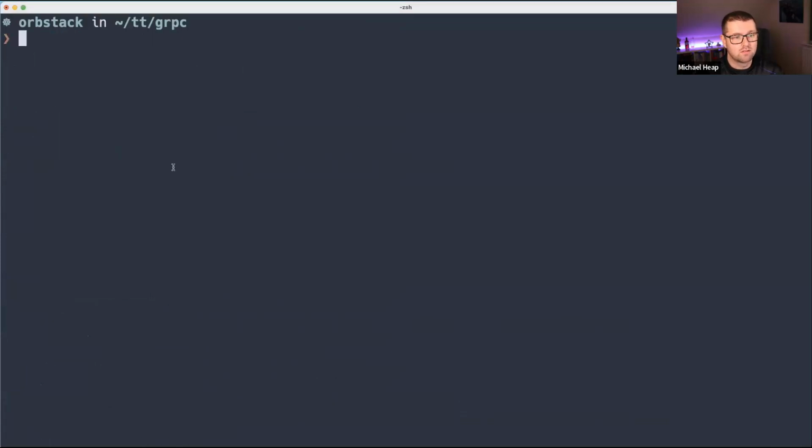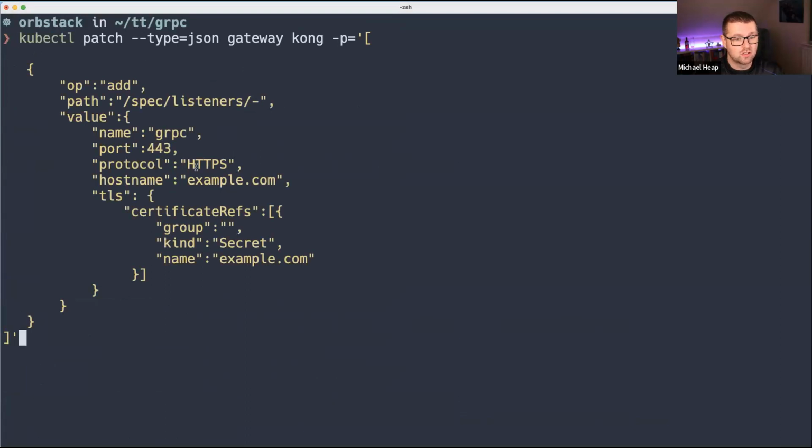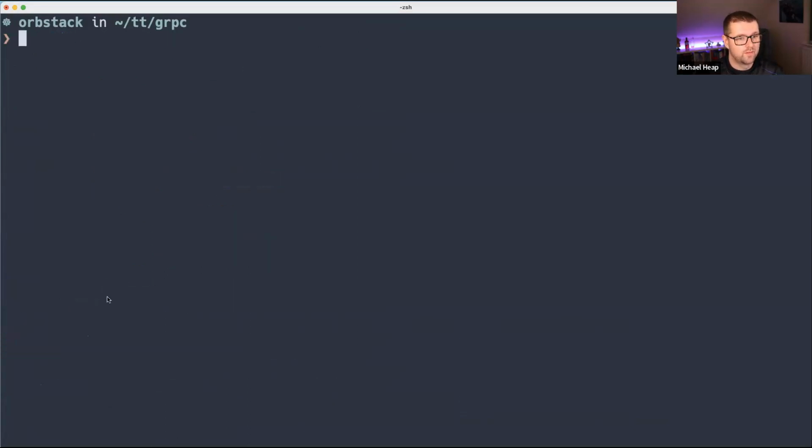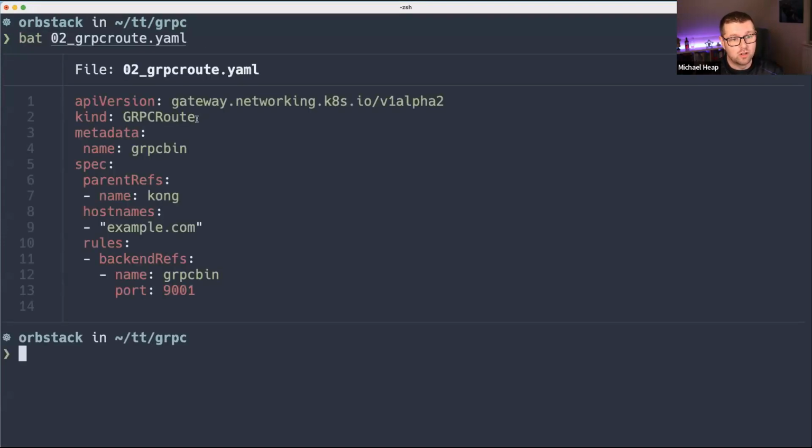So let me grab my patch. Here you can see protocol HTTPS, port 443, and it's listening for requests to example.com, and it's going to pull the certificate from a secret. So what's happening now is the change in the gateway has been picked up, and the Ingress Controller will now support any routes that target port 443, which includes our gRPC route.